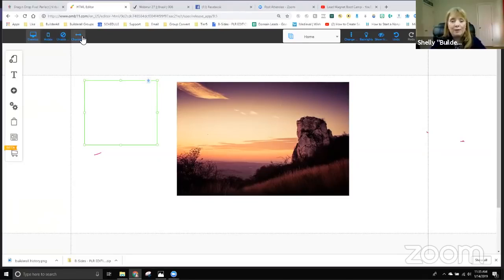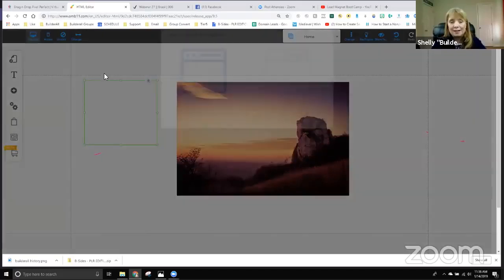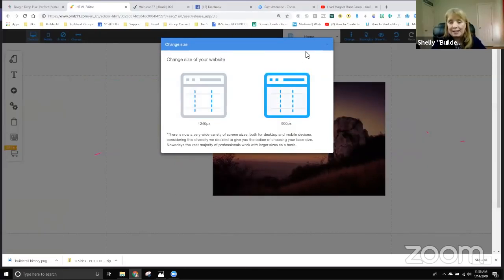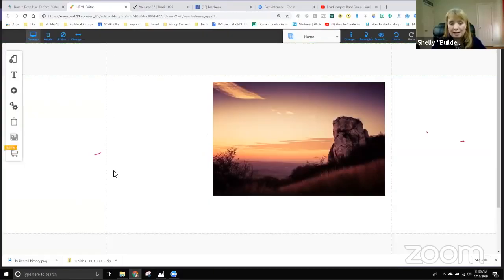Then over here, we've got some more icons. The first one on the left-hand side is change size. And what this does is it changes the size of this border area on the right and left. So if I click it, it allows me to switch between 1240 pixels wide or 990 pixels wide. If I click 990, you'll see that the border actually came in. Those little guidelines actually came in.